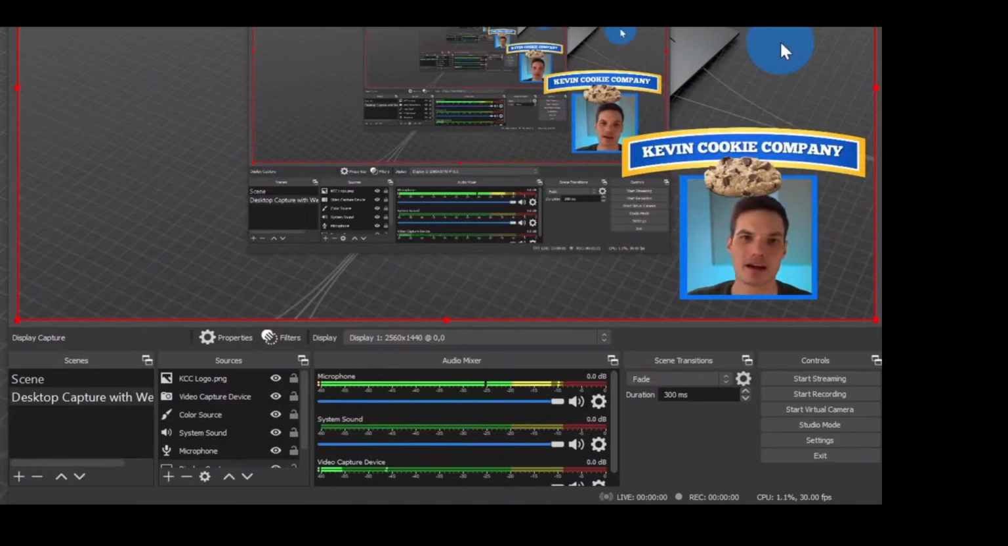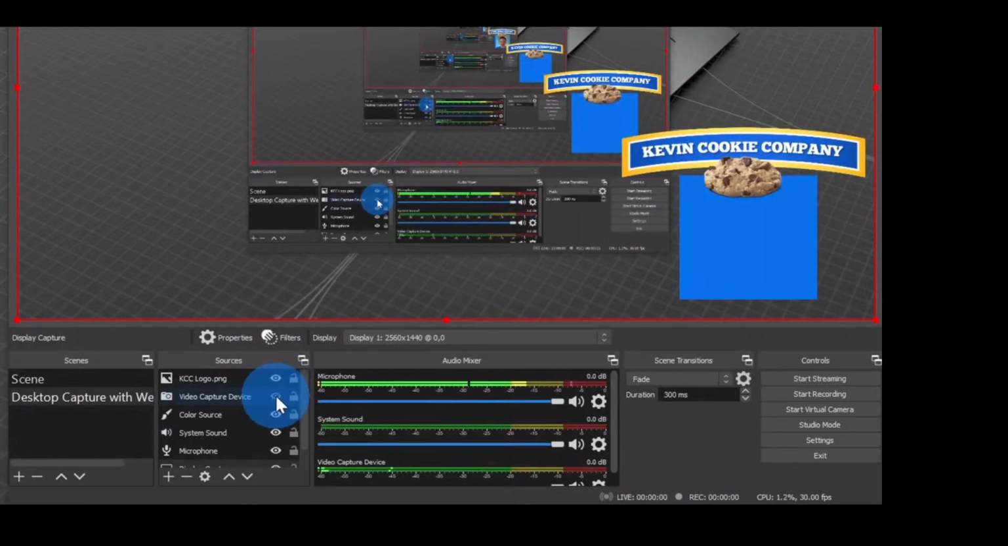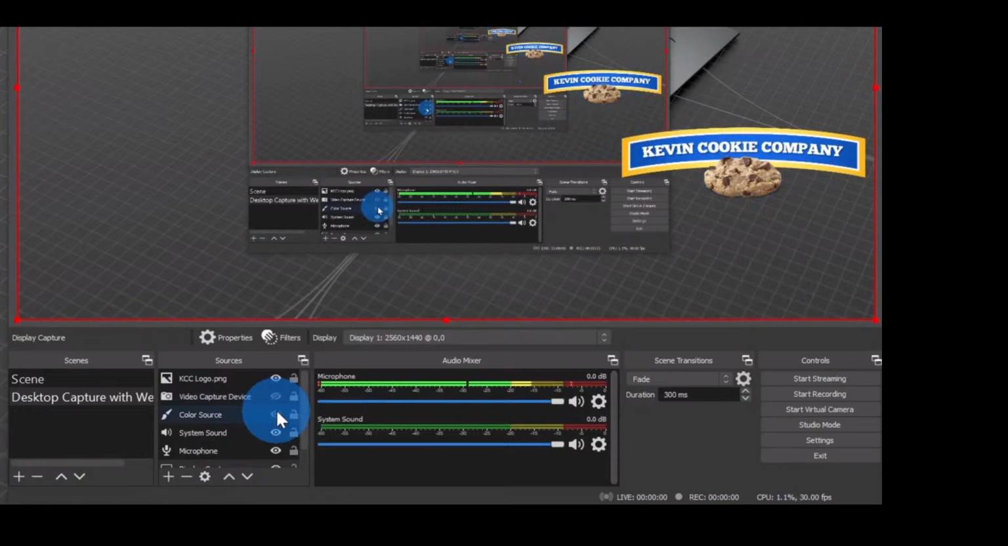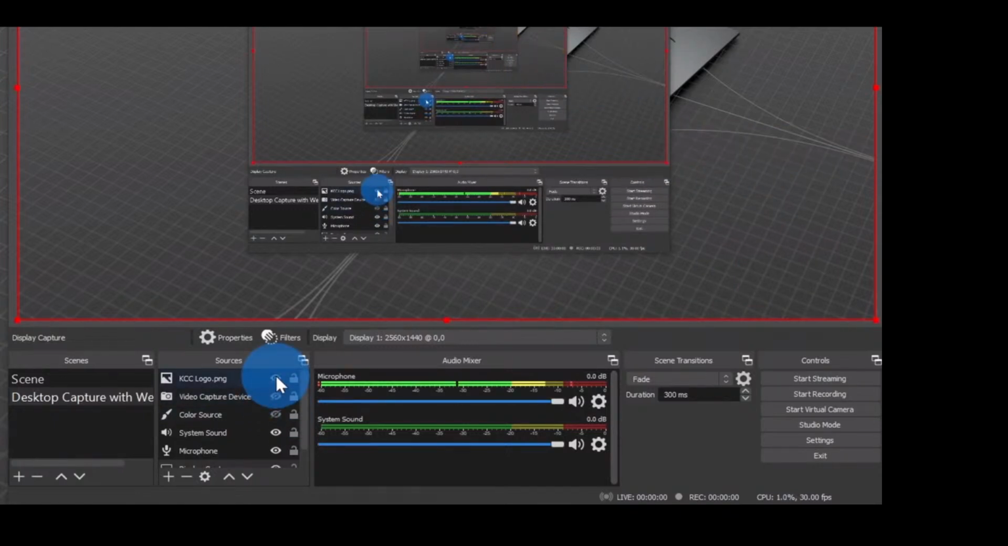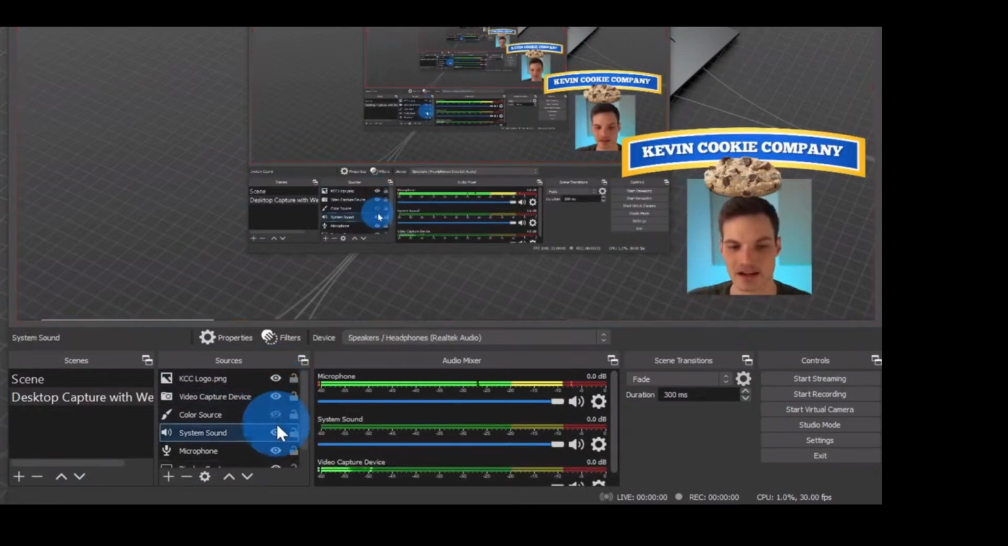Now, as I'm working on my scene, I might want to make some sources visible and some sources not visible. So let's say I wanted to work on the desktop and having my video here is somewhat distracting. I can go down here and there's an eye icon. When I click on that, that'll hide that source. So I could hide all these topmost items. I could simply toggle that again to re-show those different items.